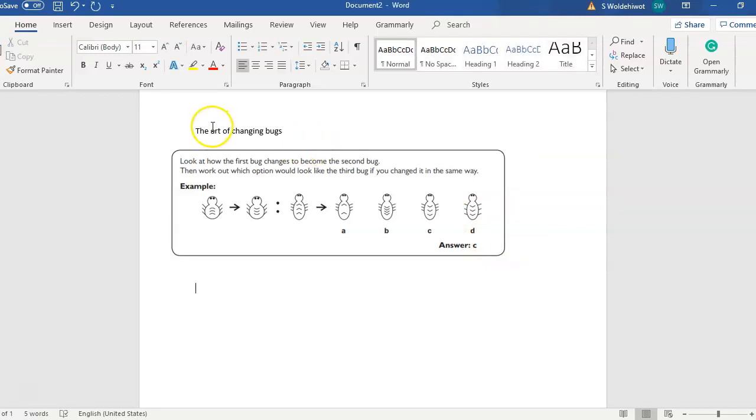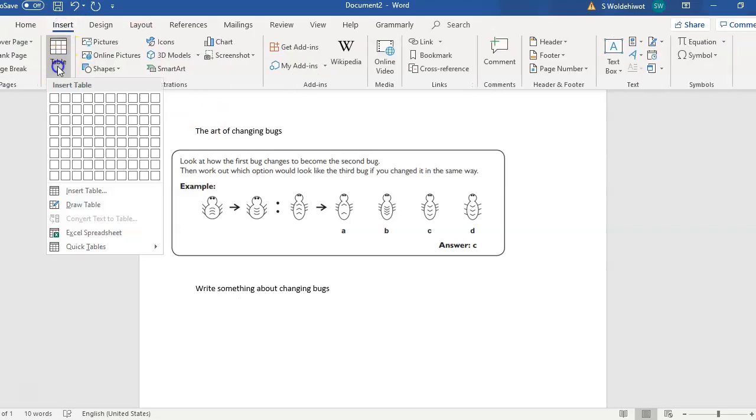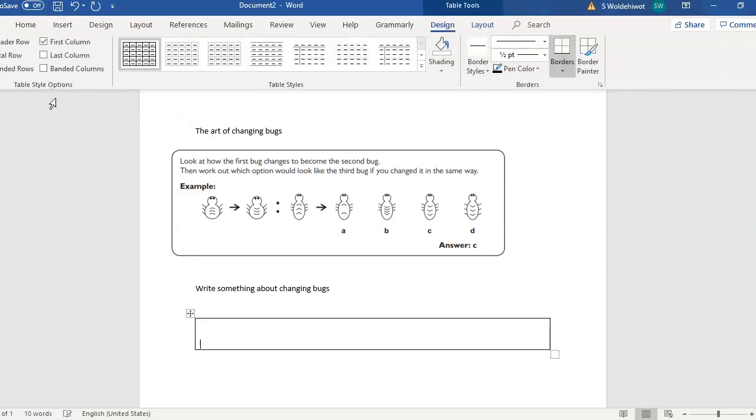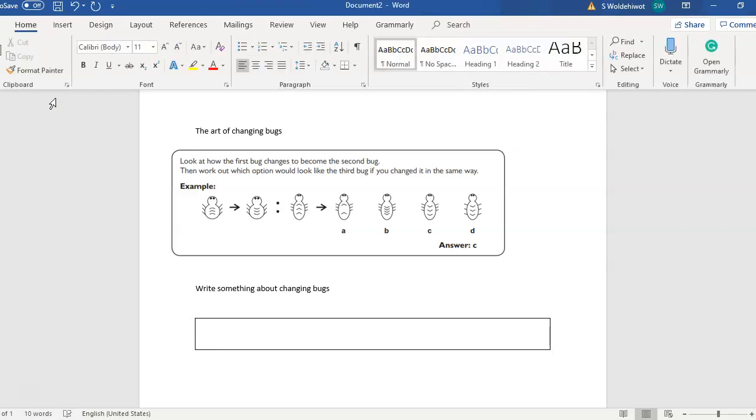Alright, and maybe now I want to write something about changing bugs. Oh, I can give it a place where they can enter. And then next I could type, alright, changing bugs from the internet.